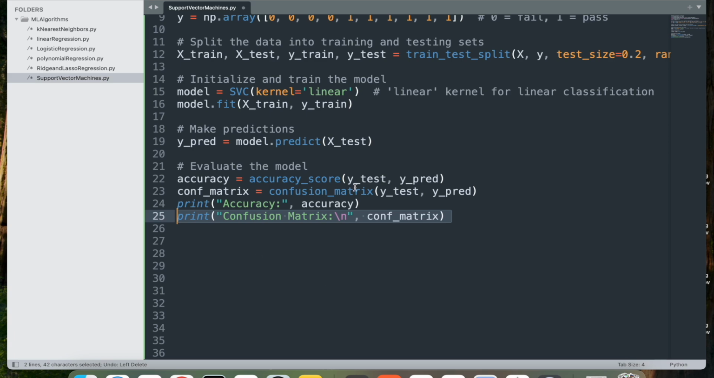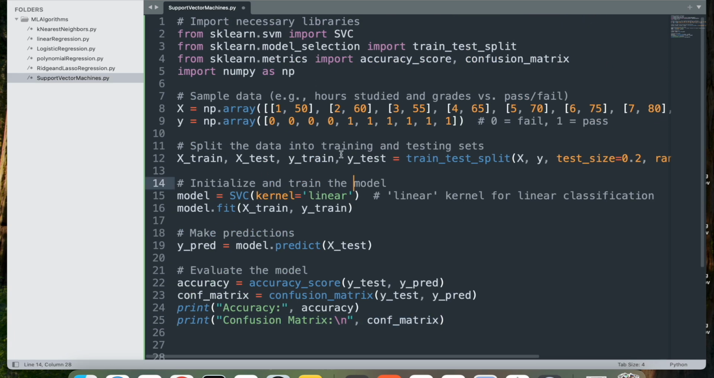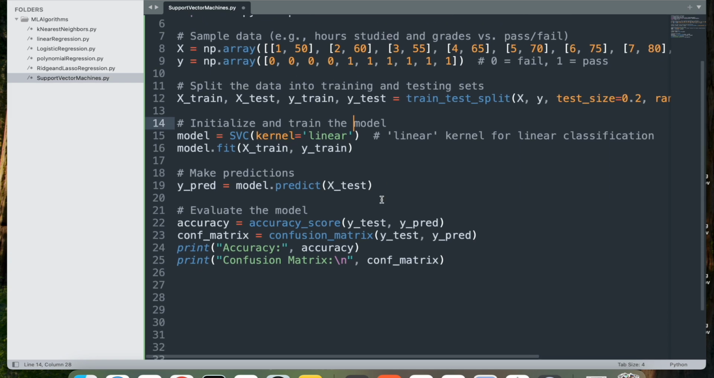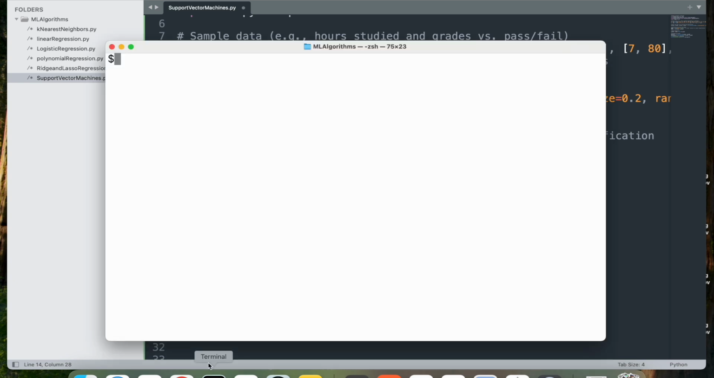So this code here demonstrates a complete implementation of the support vector machine classifier, showing how it uses hours studied and prior grades to classify students as passing or failing. The SVM model is trained, tested, and evaluated using both accuracy and a confusion matrix. So I hope you were able to follow along. I'm going to run this right now.